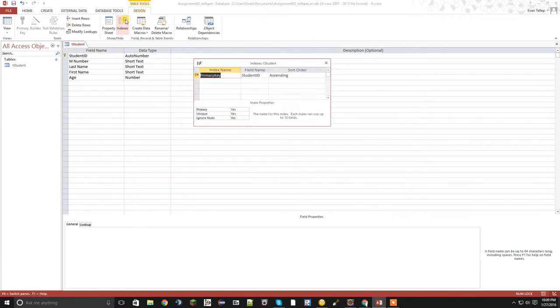So I'm also required to make a candidate key. So I will do that by going to indexes, which is what I just did. I will name it candidate key, and I will assign it to mNumber because mNumbers are unique, and the candidate key should be unique. And so I'll go down here to where it says unique, and I'll make it yes. Yes, it is unique. Go ahead and exit out of that.